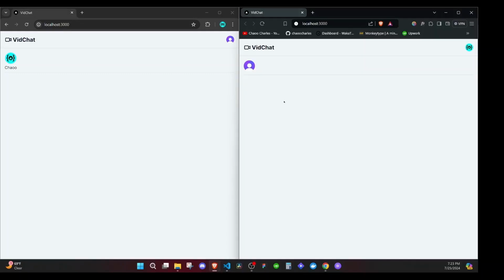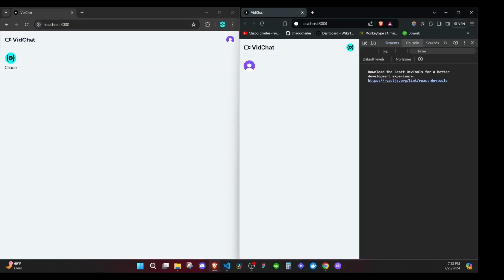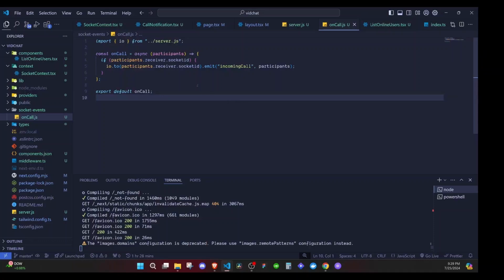and nothing happens. So that means that we have an issue. So let's inspect first and see if we have any errors here. No errors. So I have found out the issue. It's pretty small. Here we said socket ID with a small i instead of a capital here. So socket ID like that.